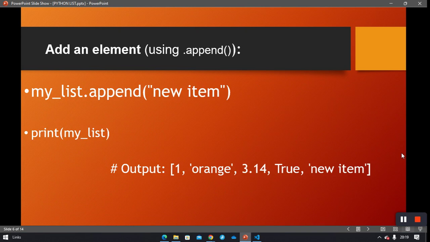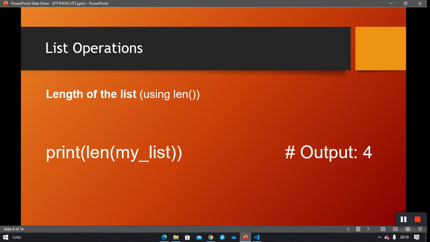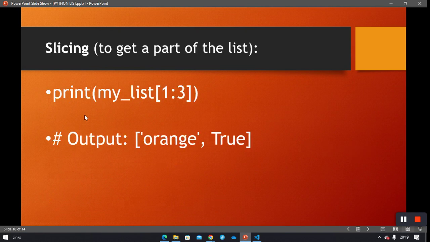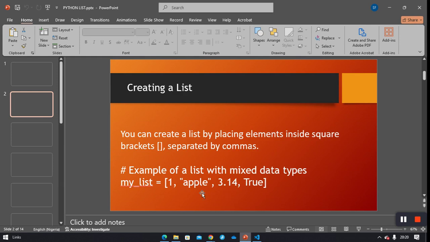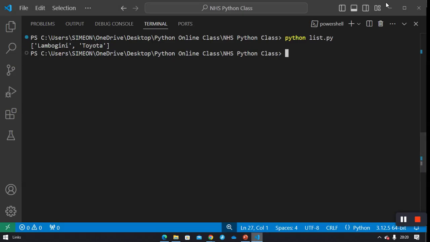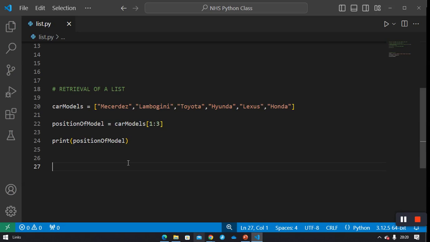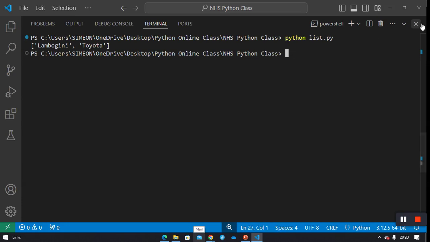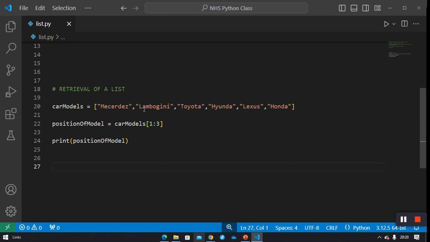There's an explanation. This is slicing, to get a part of the list. My list 1 colon 3 outputs orange and true. So if the output is Lamborghini and Toyota alone, it simply means it's printing index 1 to position 3, index of 1 to position of 3.